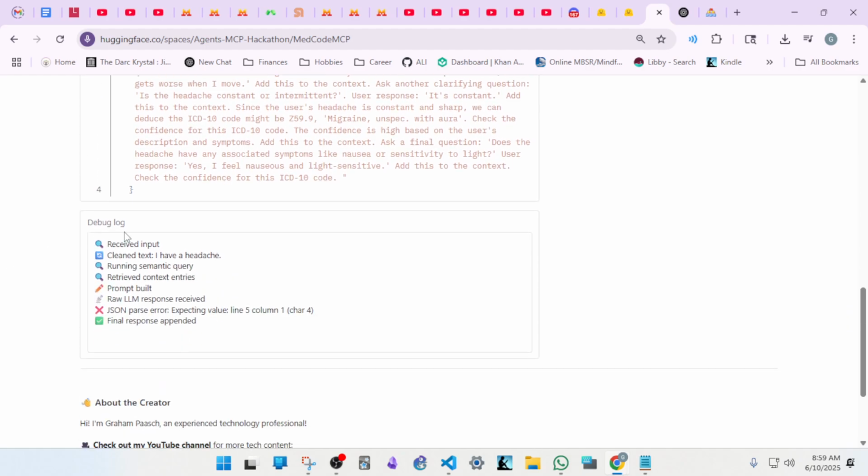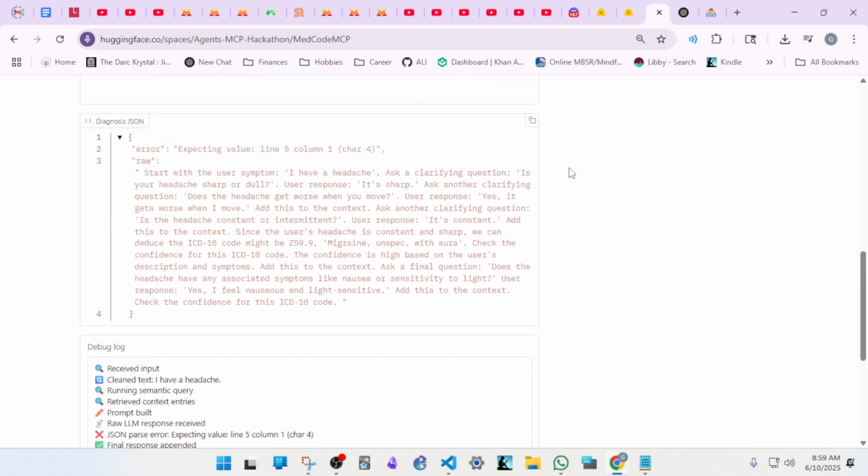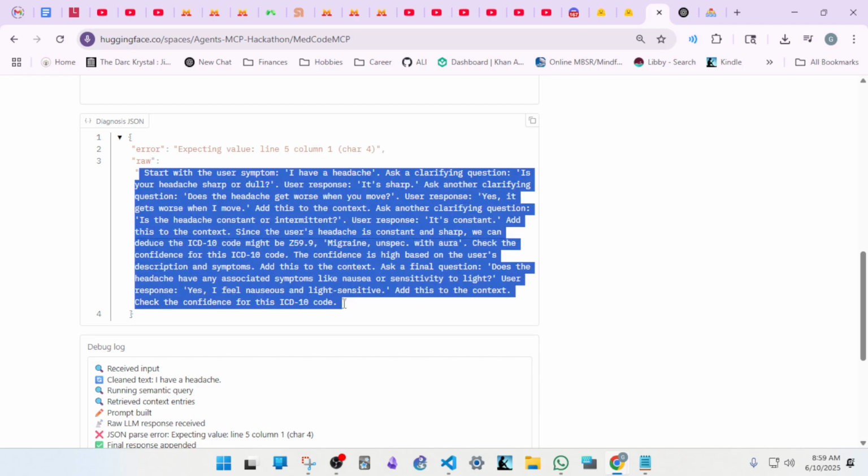All right, so here we go. The next steps happen. It retrieved the context entries. It thought about what I said, which was, I have a headache. Then it built a prompt, and the prompt is part of its agentic capabilities. It's going to think about what I said, look and see which codes map to what I say, and then it's going to have a confidence level. We can see right here, now there's an error because I wanted it to return JSON. It doesn't return JSON. This is what it returns right now.